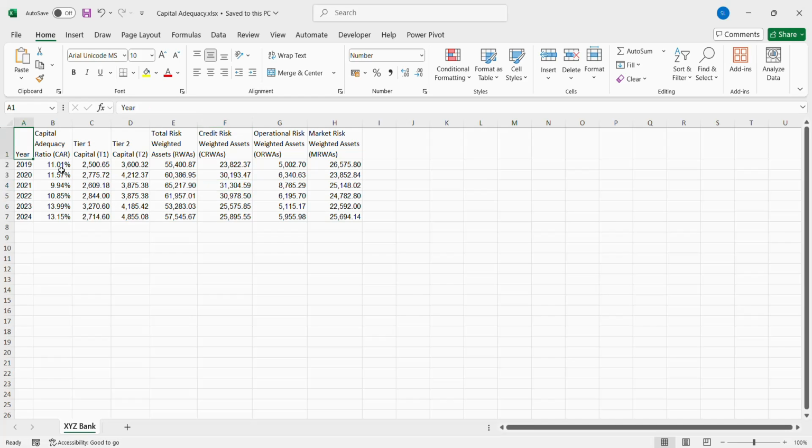In this tutorial, we will create a dashboard for risk management professionals. We have data of the capital adequacy ratio, which is calculated by dividing total capital by total risk-weighted assets. Total capital is the sum of Tier 1 capital and Tier 2 capital, whereas total risk-weighted assets include credit, operational, and market risk-weighted assets.